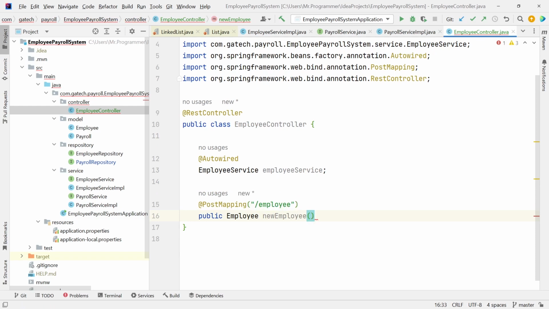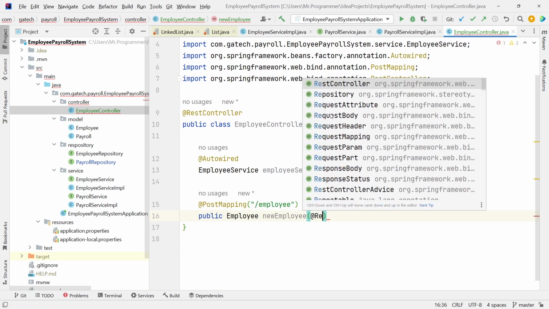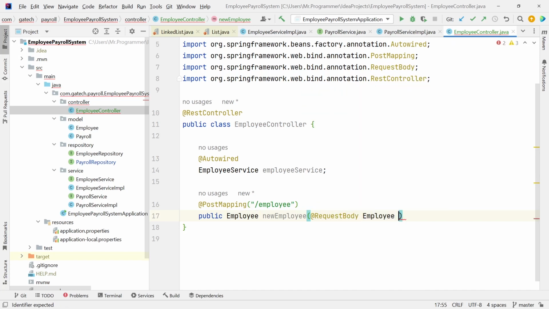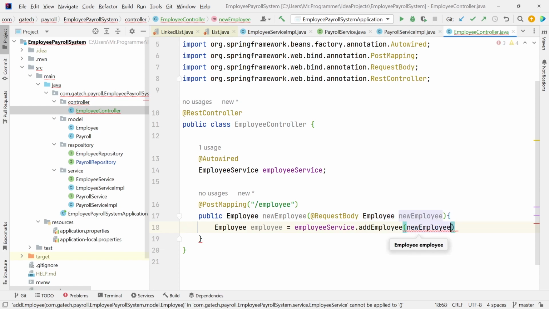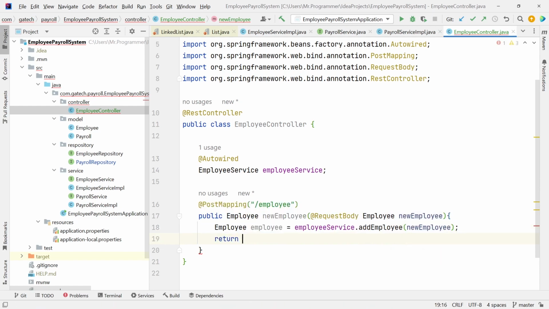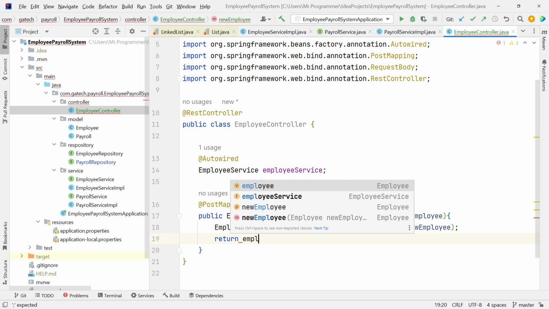And we're taking in a @RequestBody. So basically what this request body means is we're taking in a body request that is going to be in a JSON format. And that is going to be mapped to an employee model object that we created. And let's create a new employee. And let's call our service that adds the employee object to our database. And we are returning this employee object back to the client.